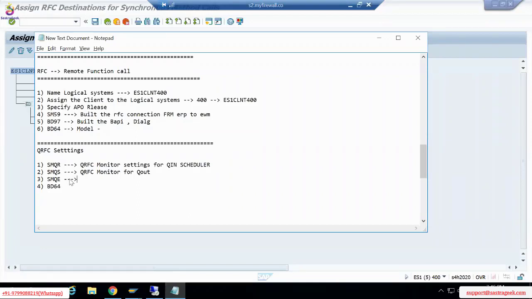And this particular SMQV, whatever we are trying to have it, this is mainly the QRFC configuration settings, the Q settings actually. This is the earlier one we have seen, the RFC settings, and here we are talking about the queued remote function call. Okay, so this is something a bit differentiated. Okay, now I'll explain that.